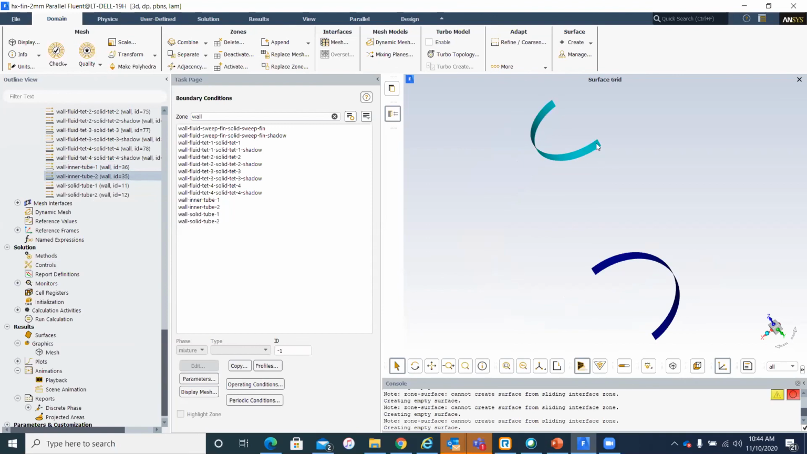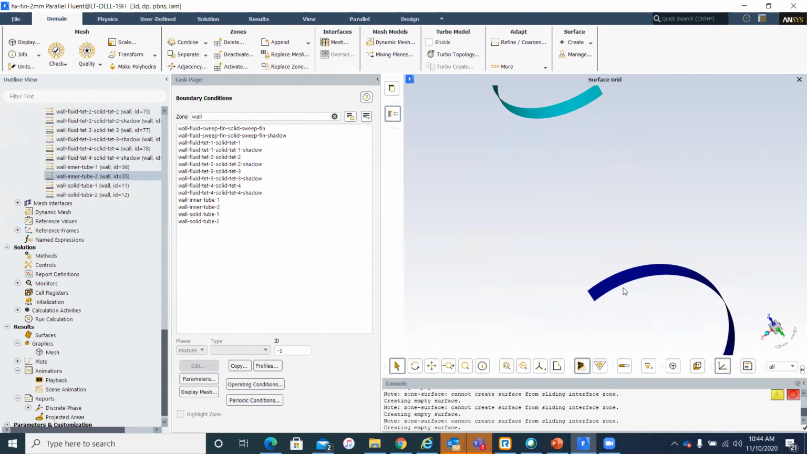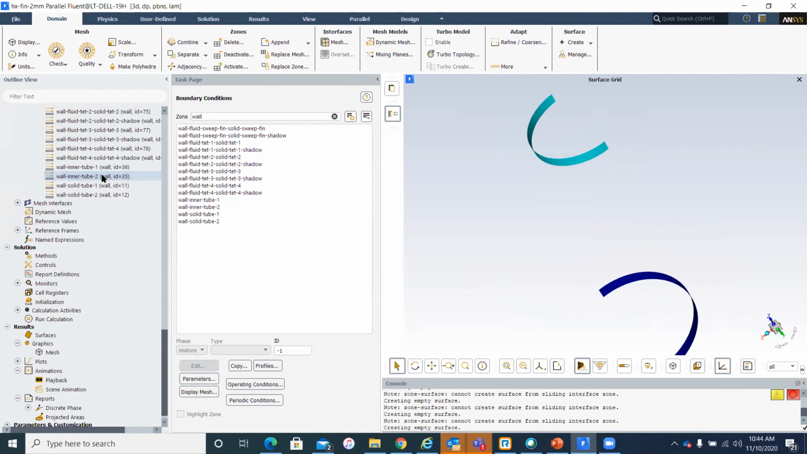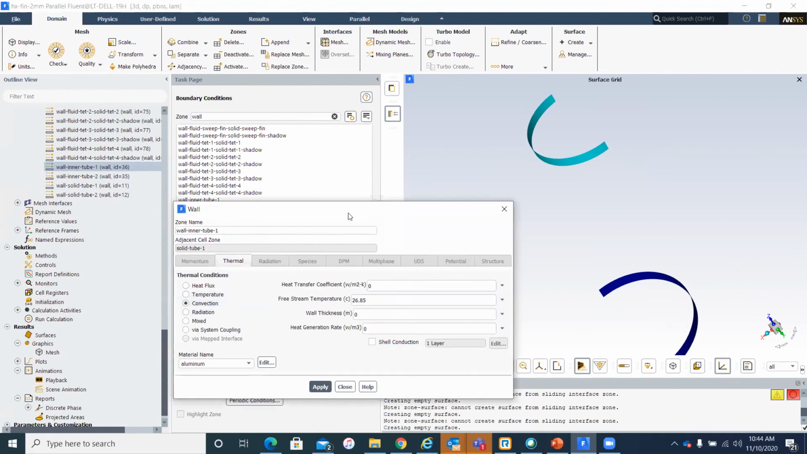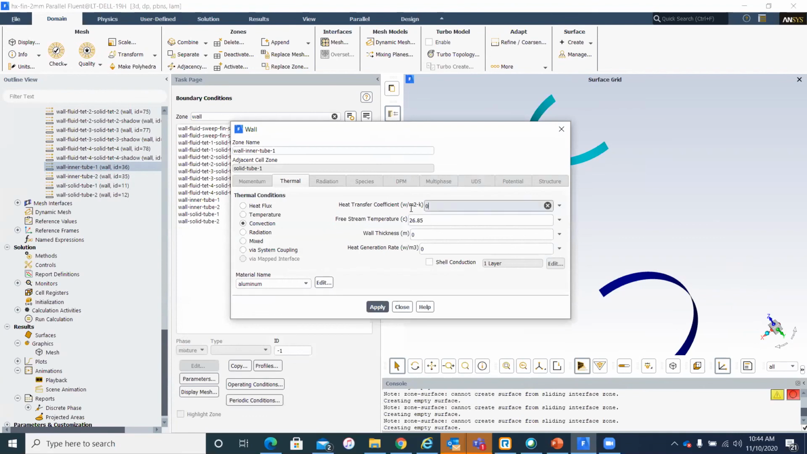So you can see that this is the wall on the outer end facing the fluid domain, which hasn't actually been modeled, but we're going to assign a convection boundary condition. I'm going to click on the first one, and we are going to select convection over here. We're going to assign a heat transfer coefficient of 1050 watt per meter square Kelvin and a temperature of 80 degrees Celsius.